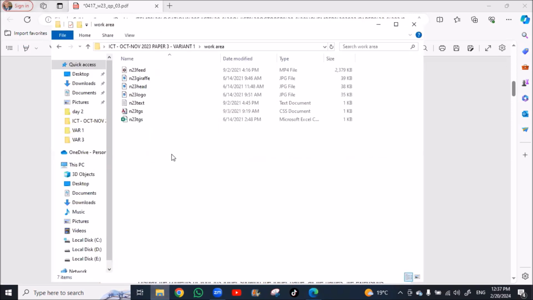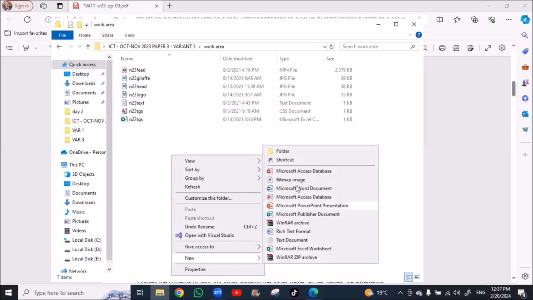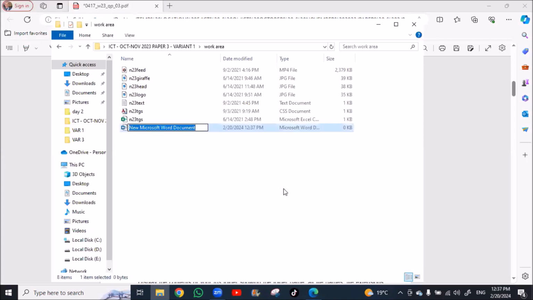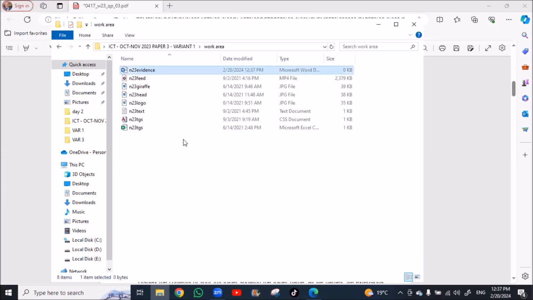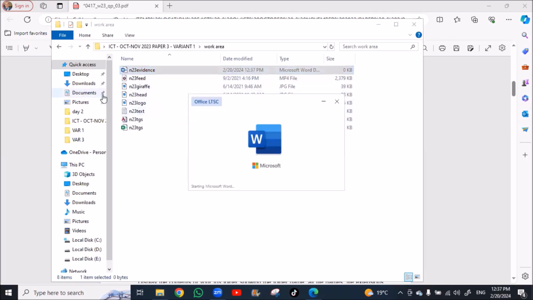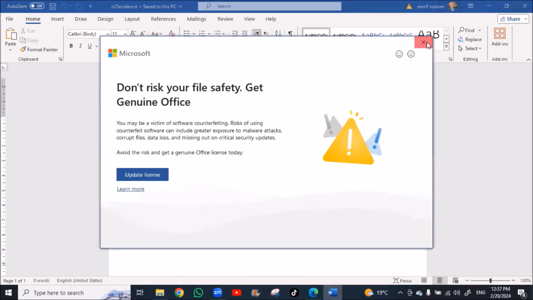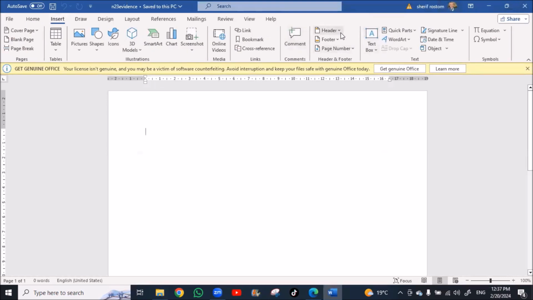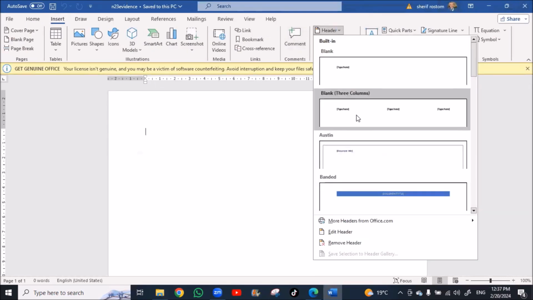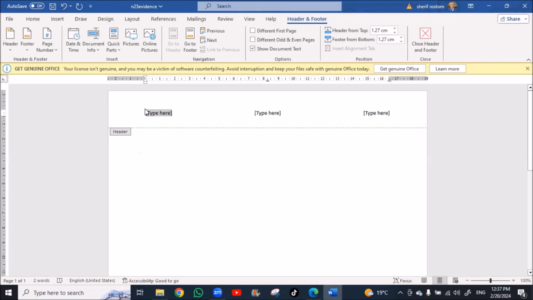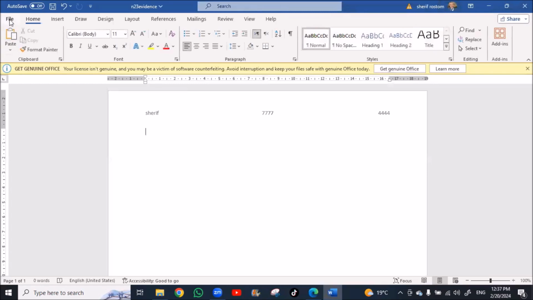So we'll go to our work area, right click, and create a new Word document with the name N23 evidence. Open this file and then insert a header. We take the three parts, three columns, write your name, center number, and candidate number, then save.